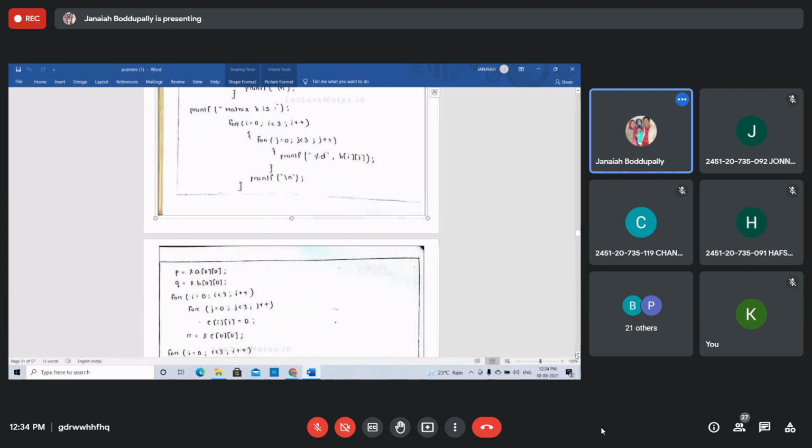Now P equals ampersand of A of 0 0. The address location of the first element of the matrix A will be stored in the pointer variable P. Same like, the address location of the first element of the matrix B will be stored in the pointer variable Q. P is the pointer variable to point to the matrix A, Q is the pointer variable to point to the matrix B. Right? After that, storing the address values.